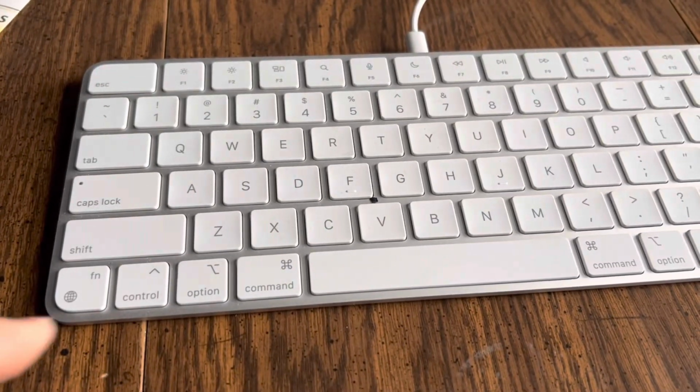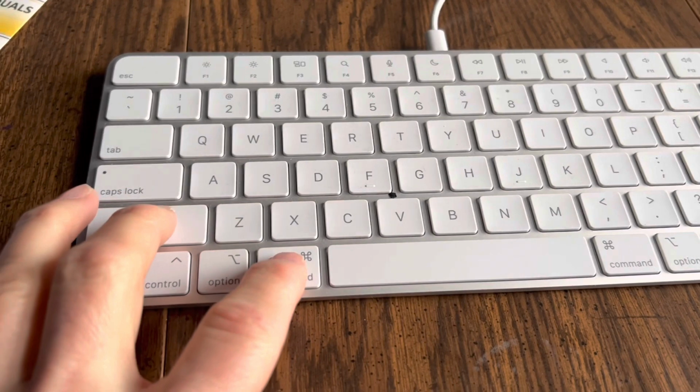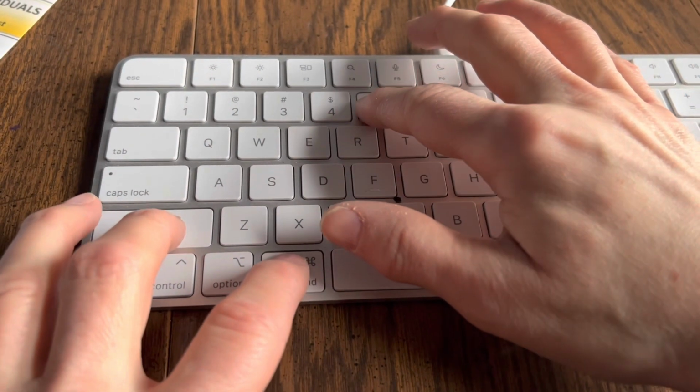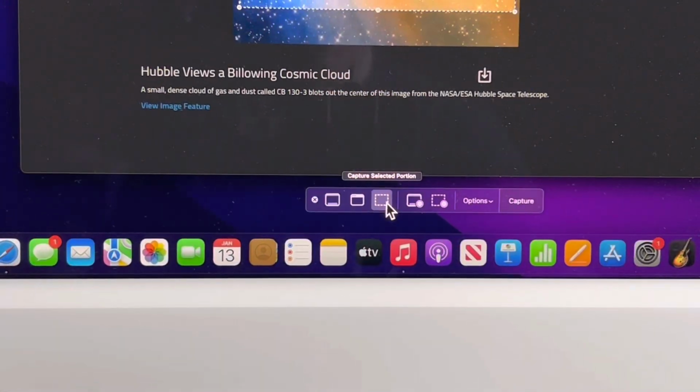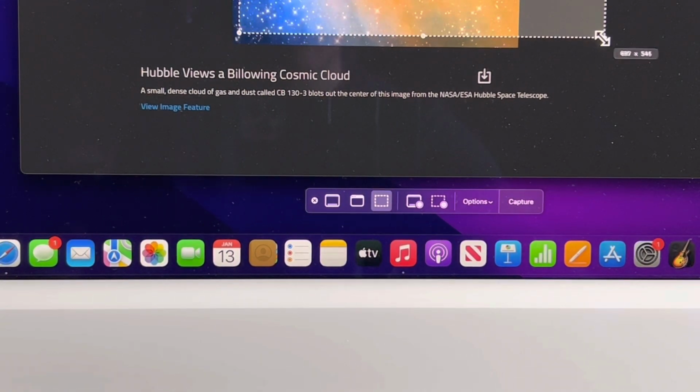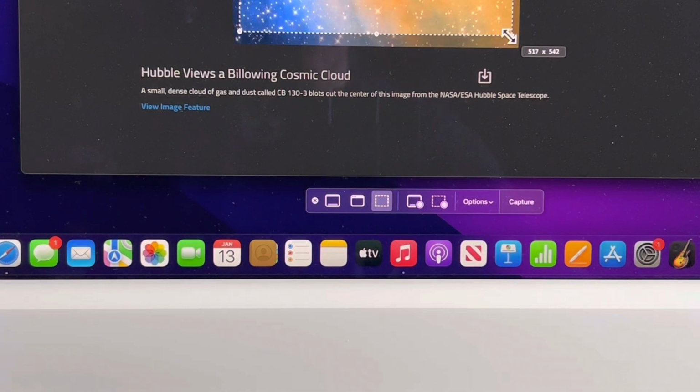In order to capture the screen, you hit Shift and Command at the same time, and then the number 5, okay? So Shift, Command, 5. Now what happens is, the screen pops up in here. So this says capture selected portion. So this portion of the screen, or any size that I make it, is what's going to be captured.